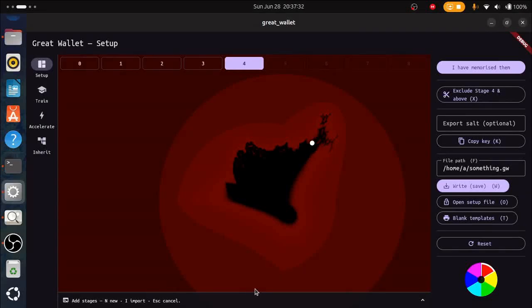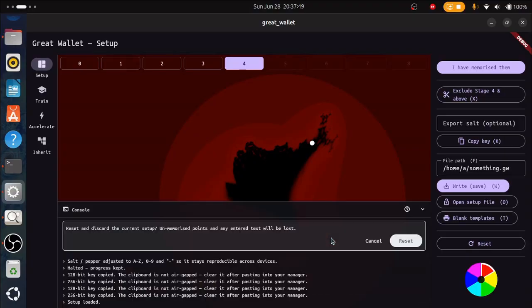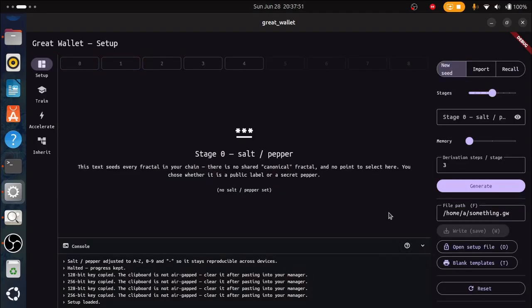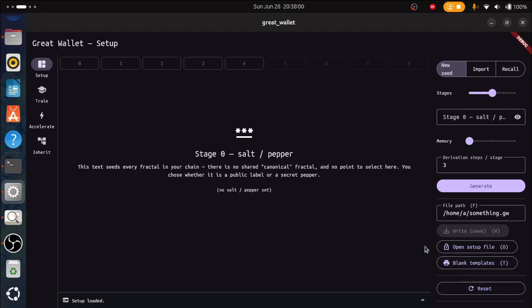Hello again. Welcome to this newest demonstration of Great Wallet, the reference implementation of Great Wall Protocol, the first tacit knowledge-based authentication system. So, since the last demo, we have an upgrade in user experience.